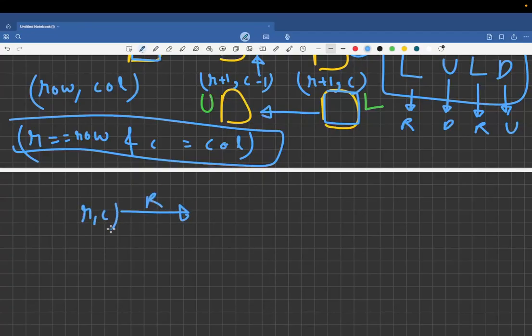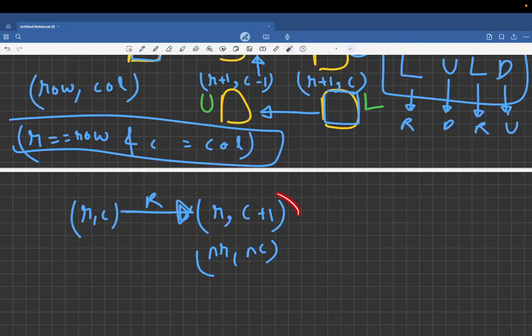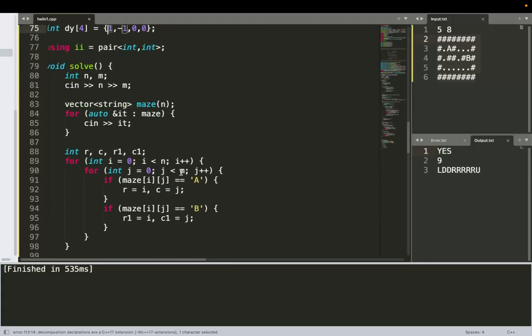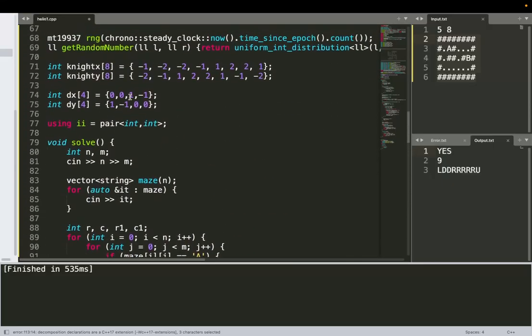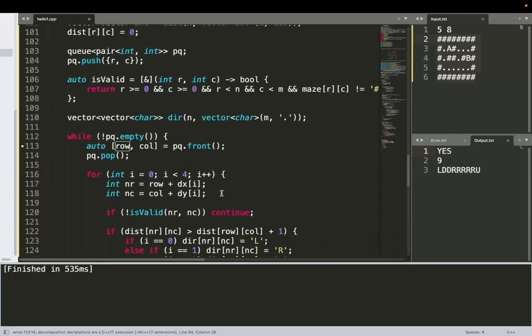If you are at R comma C, then this is R comma C plus 1, this is what our new row and new column is, right? So this means you traverse towards right. So can I say that for this particular cell, the parent exists towards the left, right? So this is what we will do. If the value of i is 0, the direction of the parent of the new row and new column exists towards the left. Similarly, for i equals 1, it will be R. For i equals 2, it will be up. And for i equals 3, it will be D. You can see this for every i by following this direction vector.